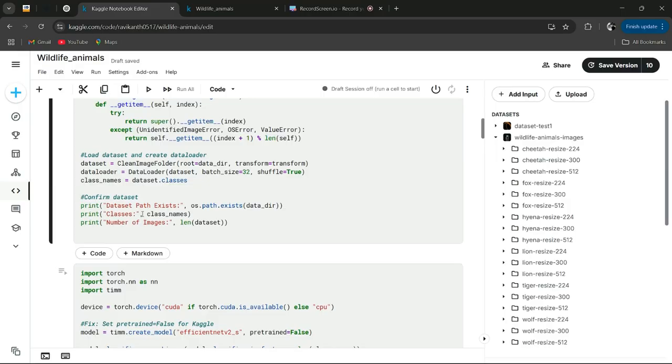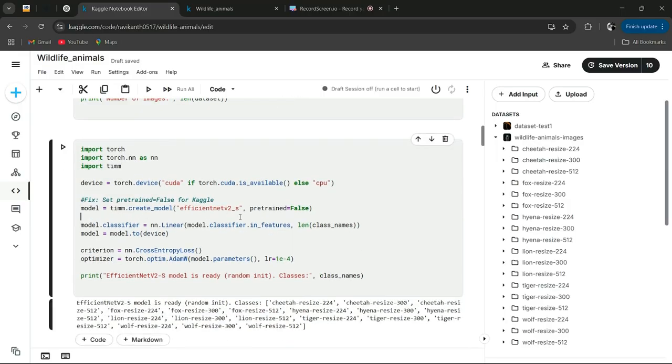Okay, and in this, I've set pretrained equal to false, because Kaggle doesn't allow internet access during training. So I set pretrained equal to false and trained the model from scratch.